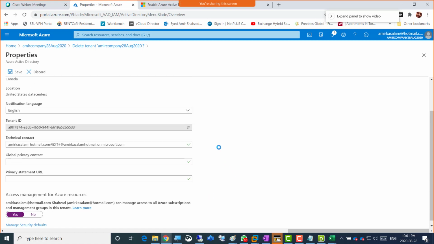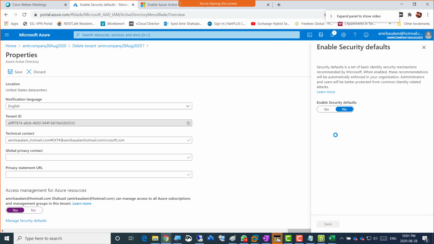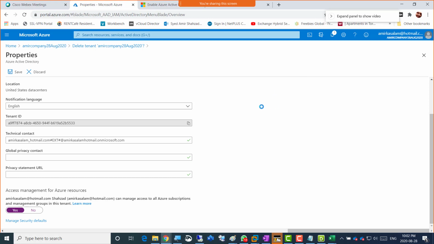No, back again. Oh, it says can manage access to all Azure subscriptions and management groups in this tenant. Well, it's pretty much saying that, but manage security defaults. There's a set of basic. No, we don't need to do that. Administrators and users will be better protected. No, don't do that. Global account has global admin rights. Okay. Thank you for confirming that, Vikas.